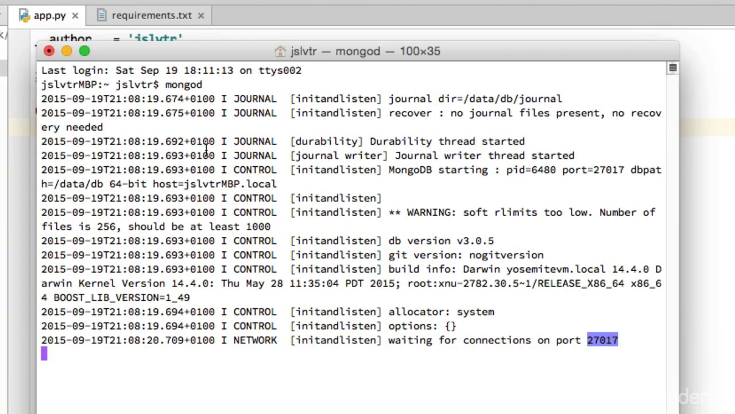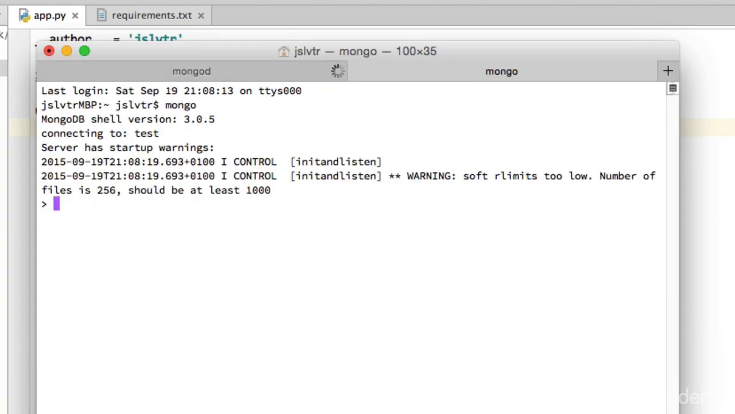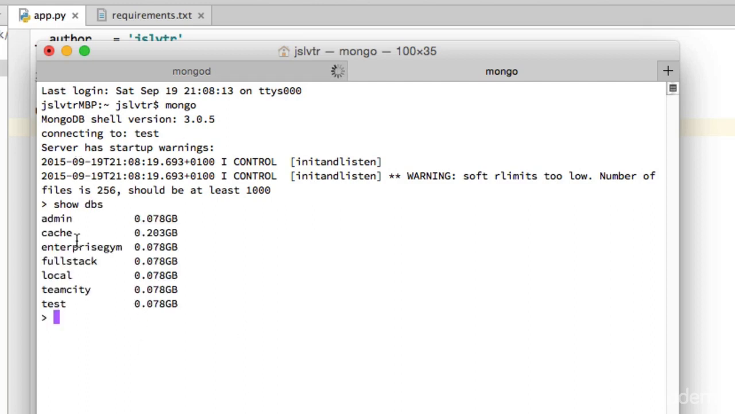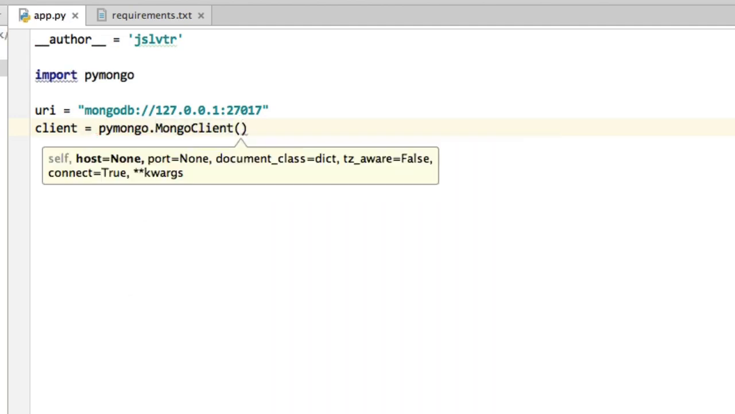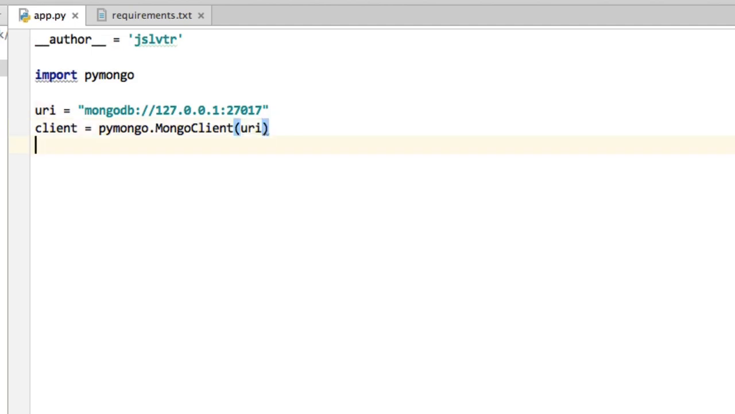If I open another tab here and type mongo, and then I type show dbs, we've got all our databases, and we're going to be using the fullstack database here. All the others are my own, so we will not be using them just yet. So the fullstack database is the one we're going to be using. First of all, we create a client, which is pymongo.MongoClient, and here we give it the address of the database, so the URI in this case. Then we type the database is going to be client, and then inside square brackets and inside quotation marks we type the name of the database that we're accessing, so in this case fullstack.